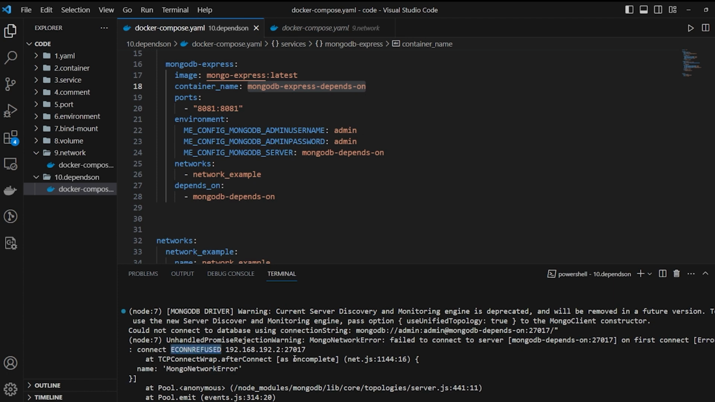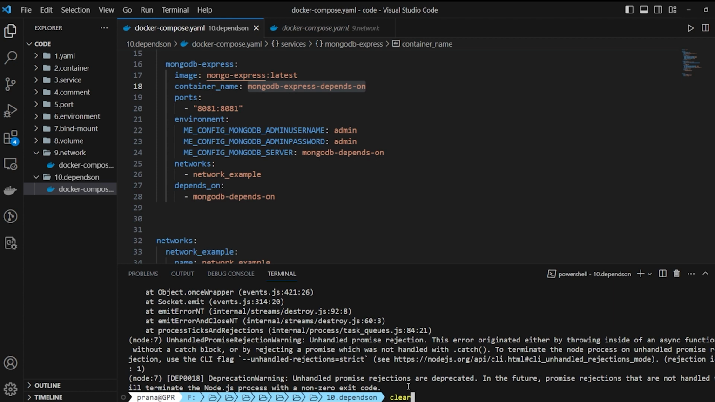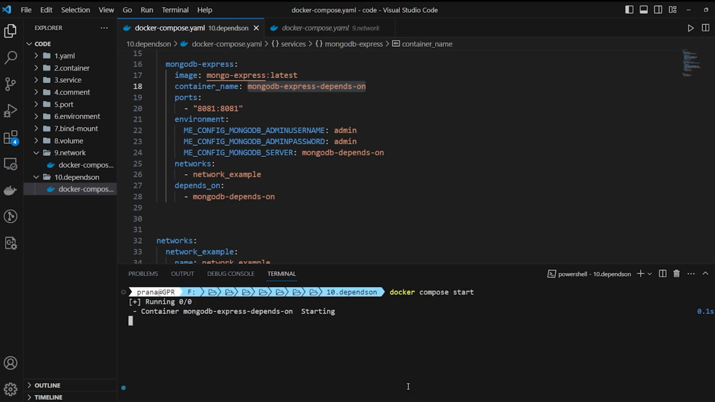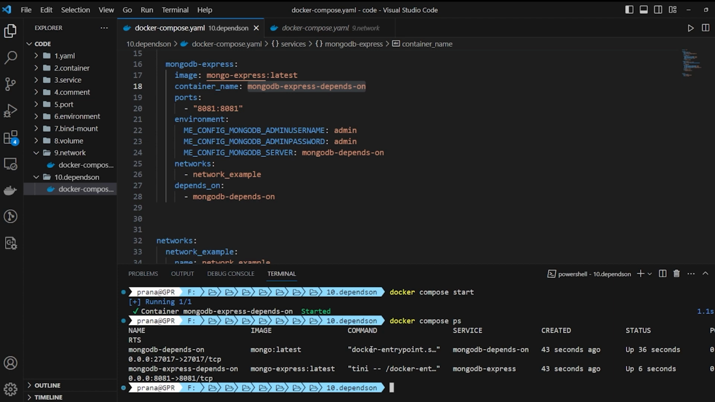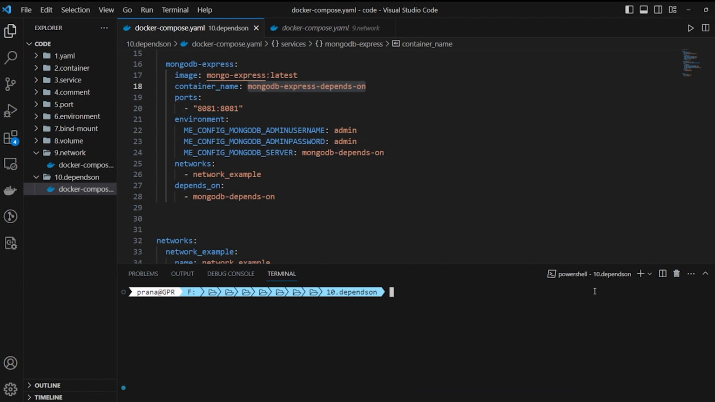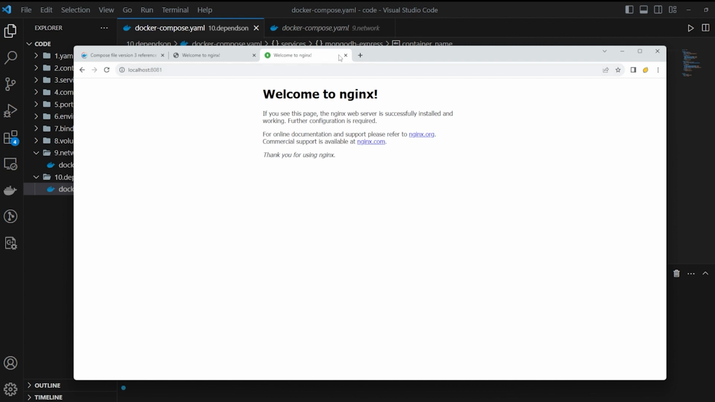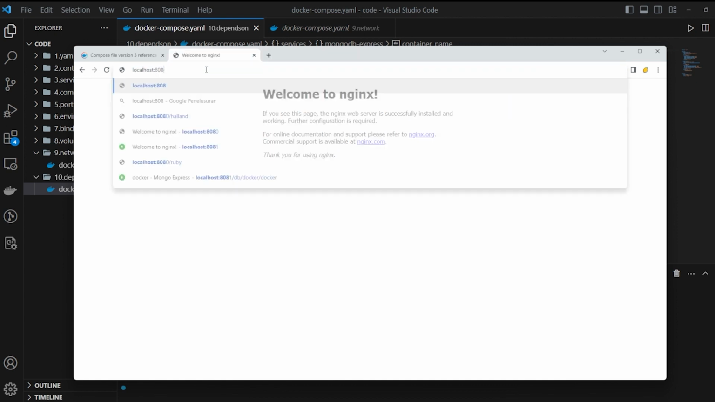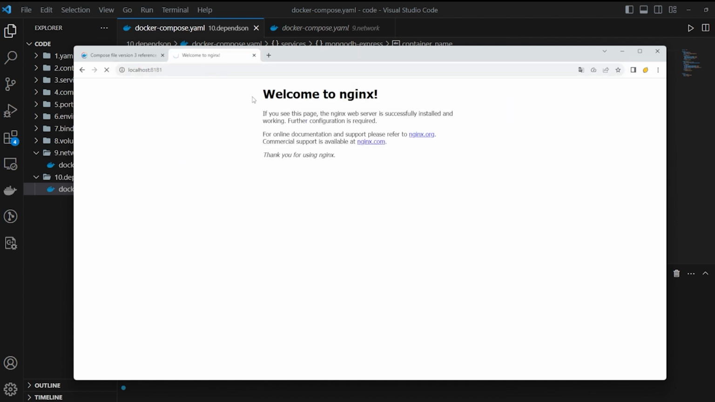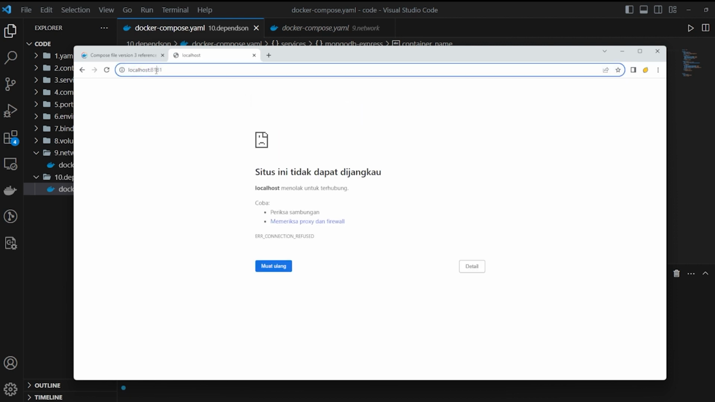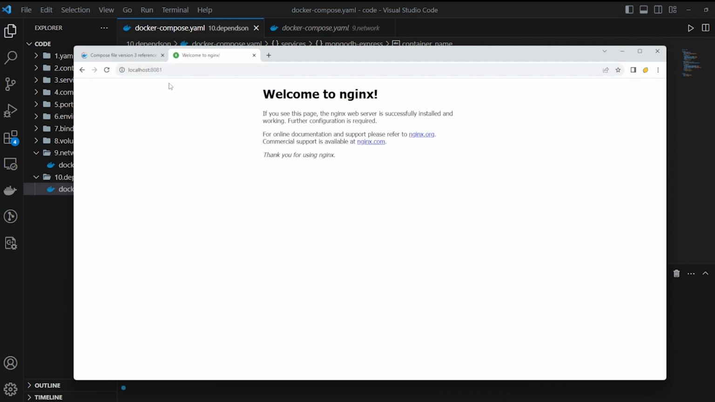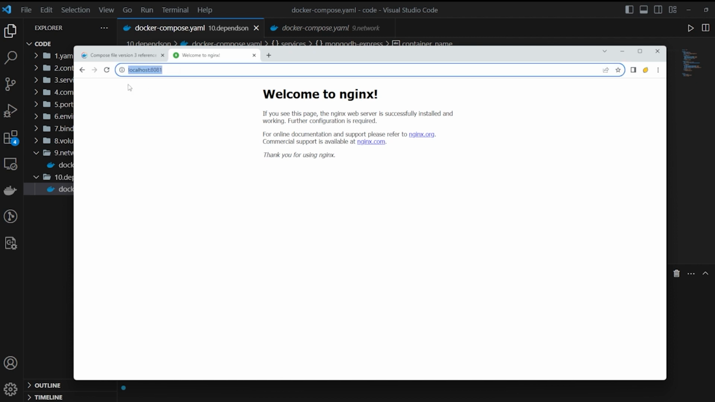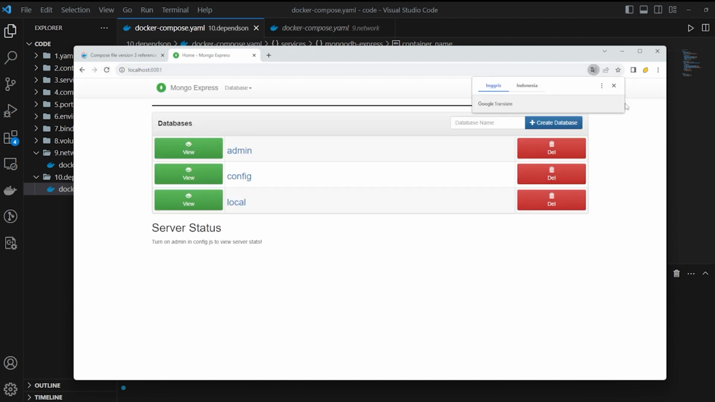If you inspect the logs, you might see connection errors between the two services. This is because the second service, mongodb express, is trying to connect to the first service, mongodb, before it's fully ready. Let's run Docker Compose again. If we look at the Mongo Express browser, it's already running and we can use it.